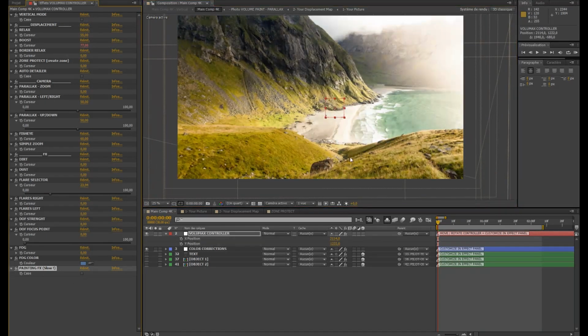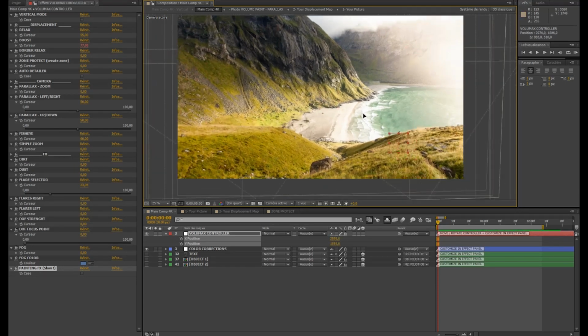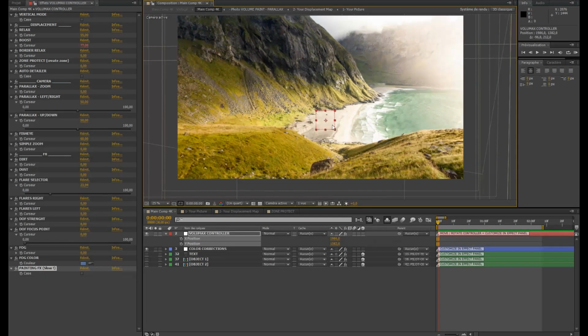Okay, so this was the first video. I showed you all the effects, how to animate, how to move, and check the other videos to go further for the advanced settings in Volumax.